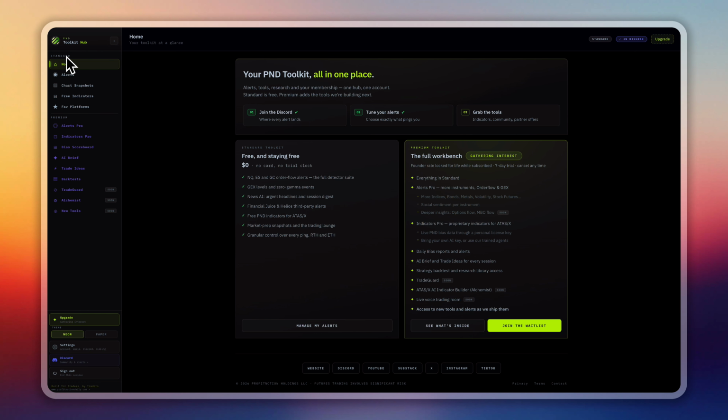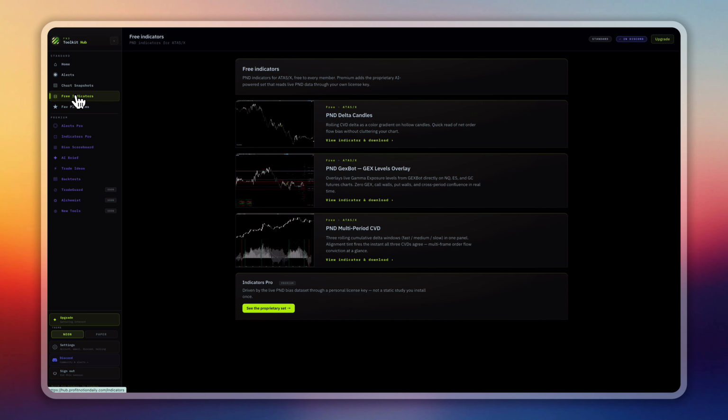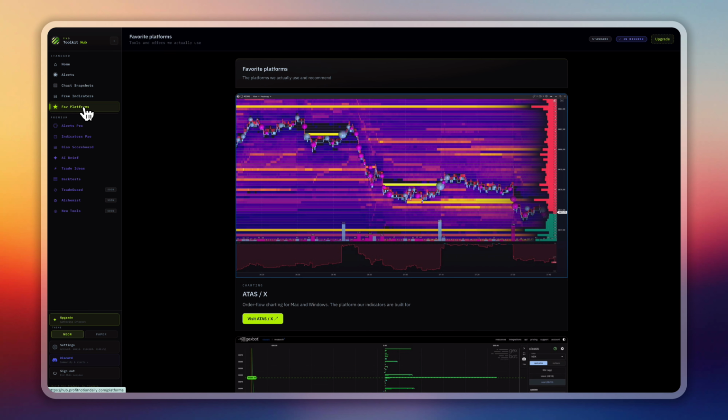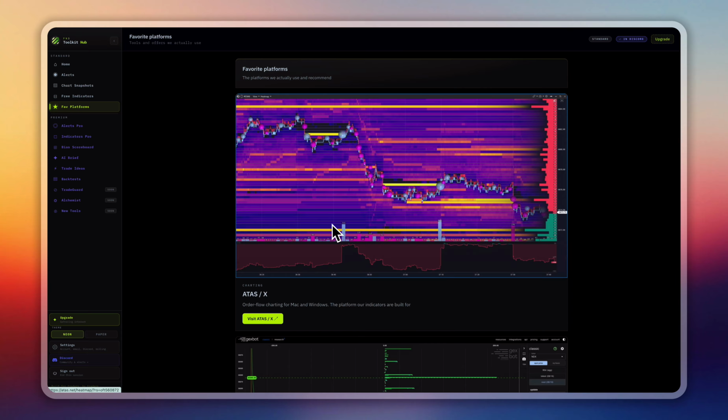And so you see here the standard section, which is basically everything that's available in Discord. You have your alerts that you can configure. There's our Substack. Here's your link to all the free indicators. So we're trying to make it easier to get everything in one place. And then also links off to favorite platforms that we use, like Atacit and GexBot. One place to look for things.